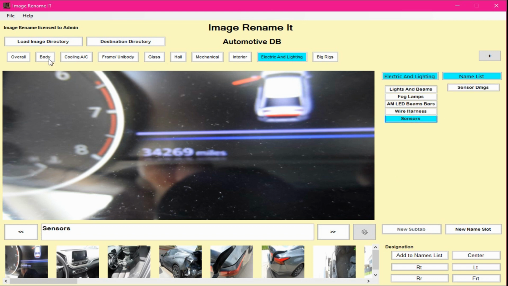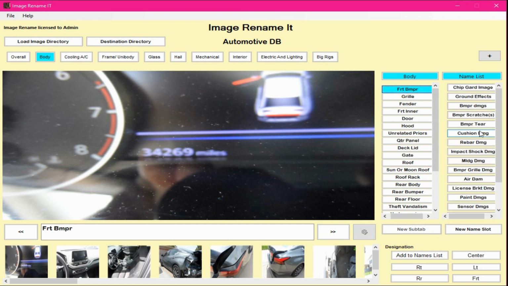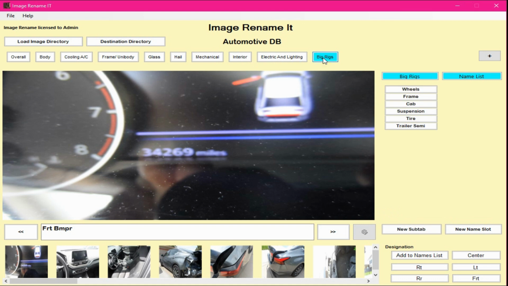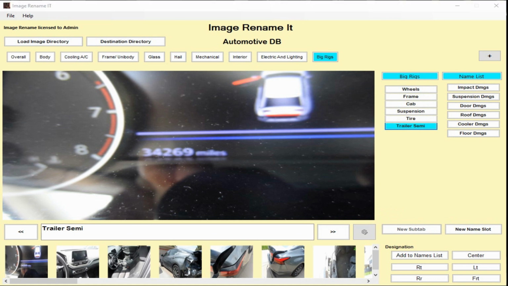Now, some people, if they go into body and they hit front bumper, are going to want to have a sensor in here, and there, of course, is one in here. So some of the items in the database are a little bit redundant, and some of them are not. And then we have big rigs, which is just a very minimal set of stuff under big rigs here. It's basically a primer just to get someone started if they do a lot of big rigs.